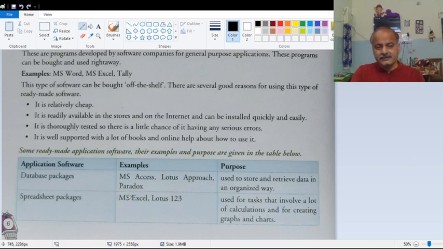Spreadsheet, its examples are MS Excel and Lotus 123. So in Lotus 123 or Excel, you can feed the data in the form of rows and columns. After that, you can calculate, create graphs, analyze the data, etc. Used for tasks that involve a lot of calculation and for creating graphs and charts.